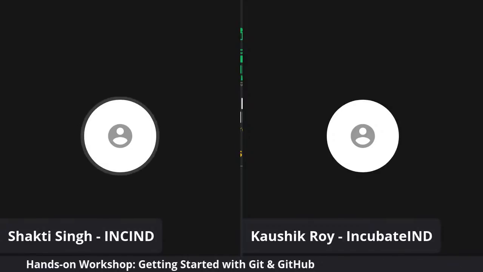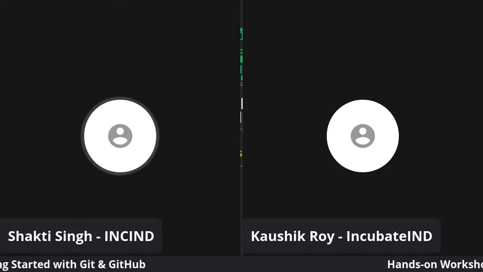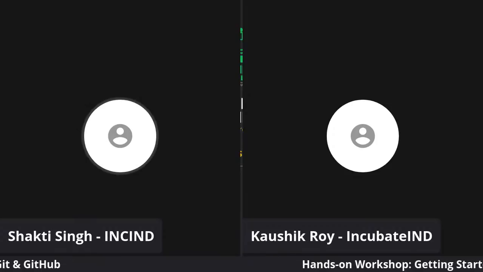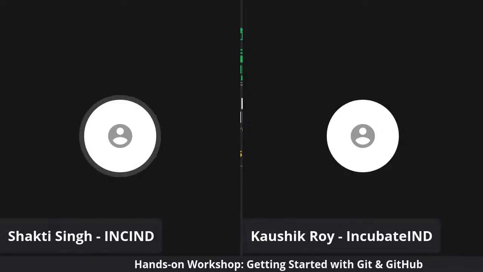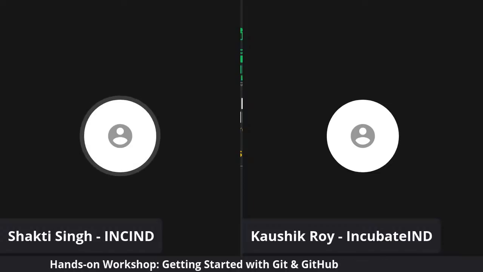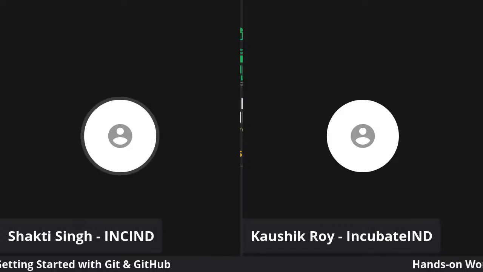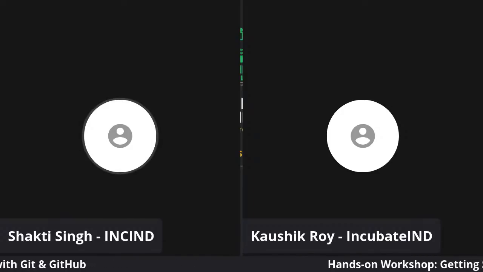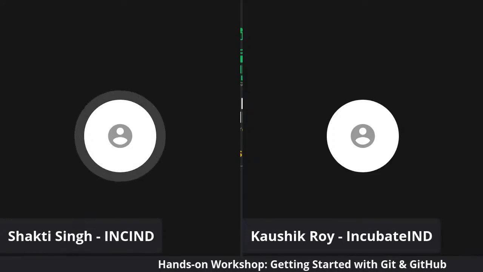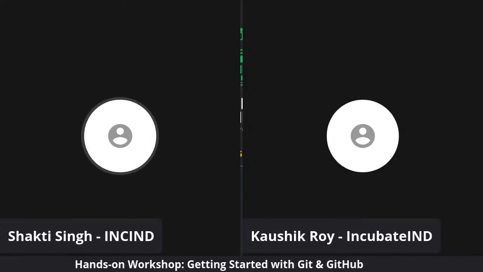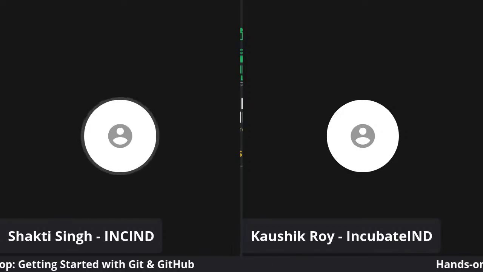It offers the distributed version control and source code management functionality of Git, and also various student developer packs and the teachers training program under the same. Incubate India is India's largest and fastest growing community of technology innovators, including startups and student developers. Today's hands-on workshop will be conducted by Mr. Kaushik Roy. He is the principal architect at Incubate India.